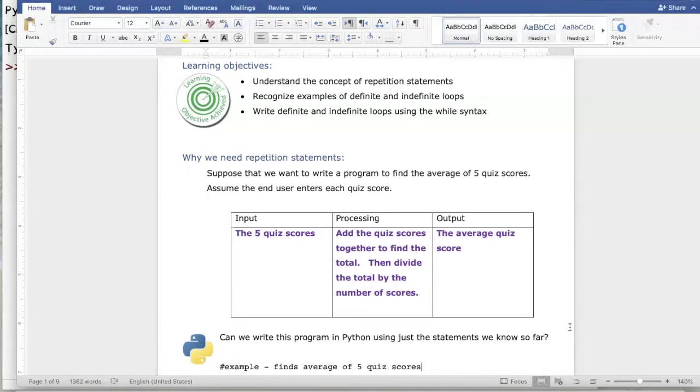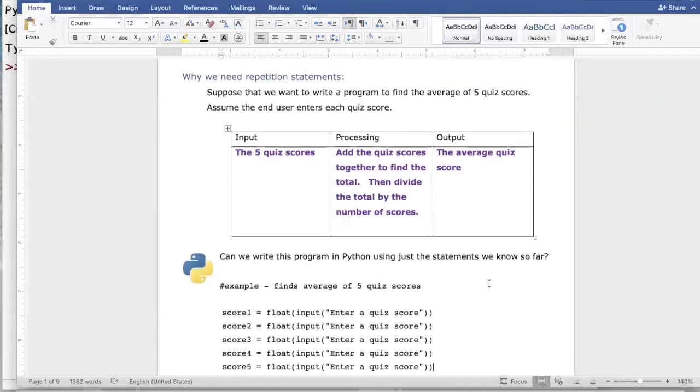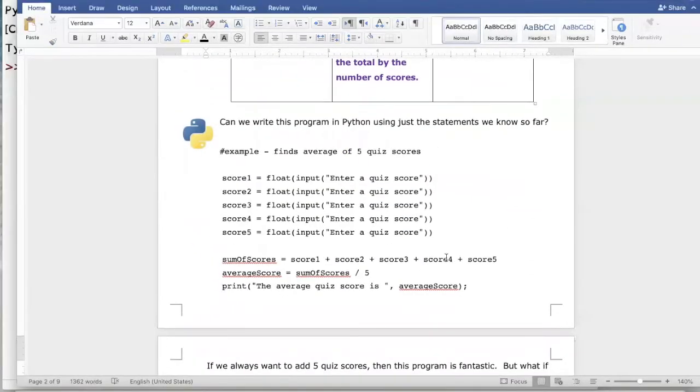So let's think, how can we write this program using just the statements that we know so far? So far, we don't know anything about repetition statements. So here's a small example Python program that would satisfy this need. We could prompt the user to enter score number 1, store it in a variable called score1, then prompt them to enter a second score and store that as score 2. Prompt them for the third score, store that as score 3. The fourth score, we could store that as score 4, and then finally prompt them for the fifth score and store that as score number 5.